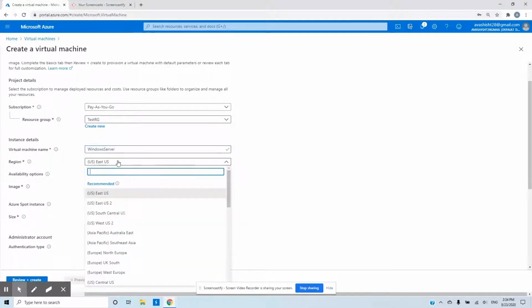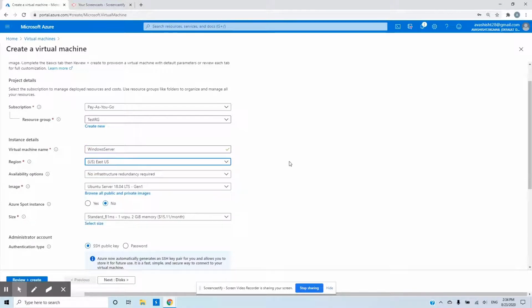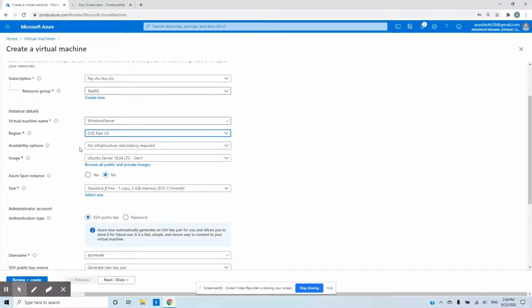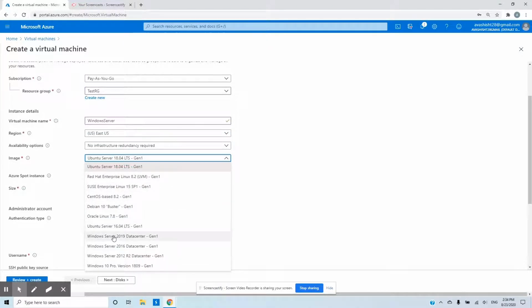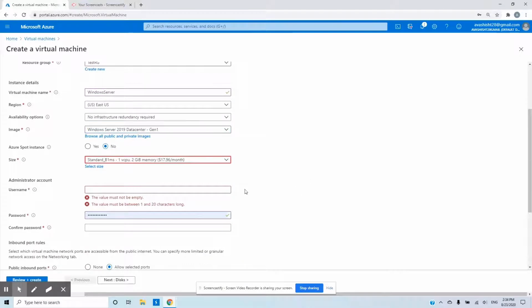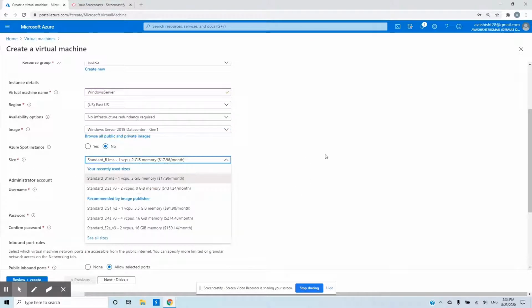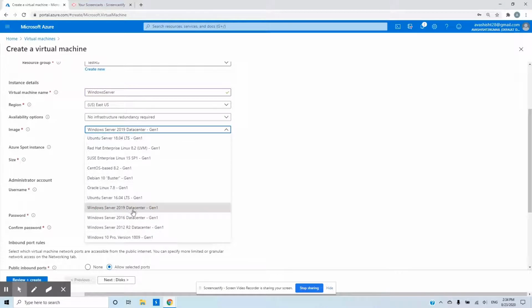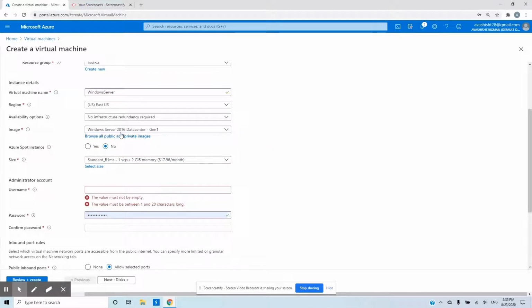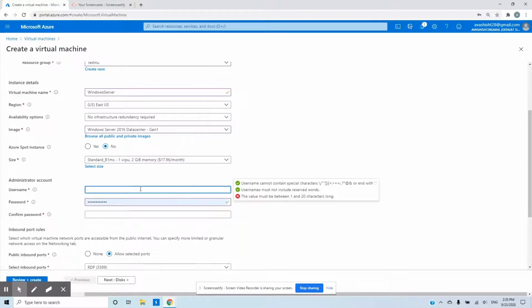Okay. In the region, I'm selecting East US. Availability options, I'm selecting no infrastructure redundancy required, the default value. And the image, we need to select Windows Server. Okay, I'm selecting 2016 Datacenter, and my size option is Standard, which is 1 vCPU and 2 gigabytes of memory. Under username, provide the admin account detail.